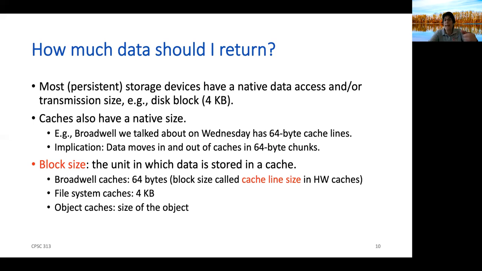So when we build a cache for something like a disk, we're going to build that cache to respect the fact that the disk is going to give us 4 kilobytes no matter what. It just can't give us data in any smaller unit. Therefore, when we build a cache directly on top of a disk, we often organize it in terms of 4 kilobyte blocks.